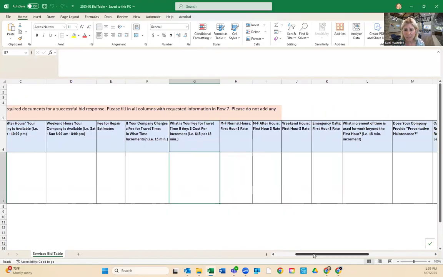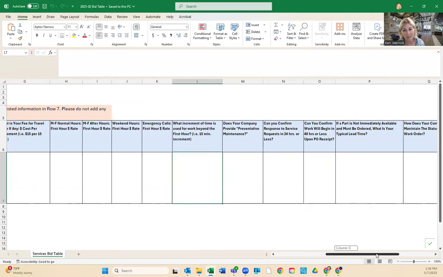Then we step into your rates, your labor rates, your first hour rate, Monday through Friday, for weekend and normal and after hours and emergency calls. And then beyond that first hour, because I think that's pretty typical, at what increment are charges being charged? So if it's every 15 minutes, you're going to get a quarter of that first hour rate, or is it every 30 minutes? What does that look like? And feel free to provide lots of information if you want. That's why we can span this row to include whatever you need to write out.